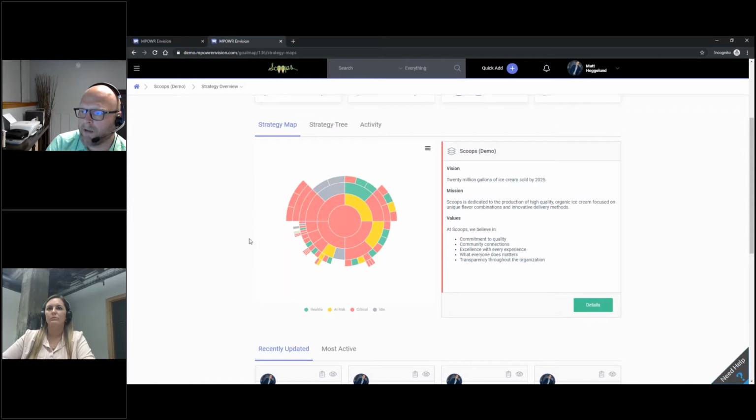So when we talk about the health rolling up, basically, this is my strategic plan, overall Scoops strategic plan. This is where the global KPI is going to feed into. This is where the critical success factors are going to feed into, along with all of these segments, strategies, and everything that's part of the structure.